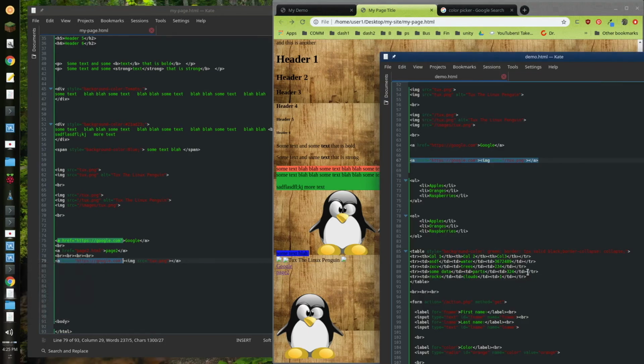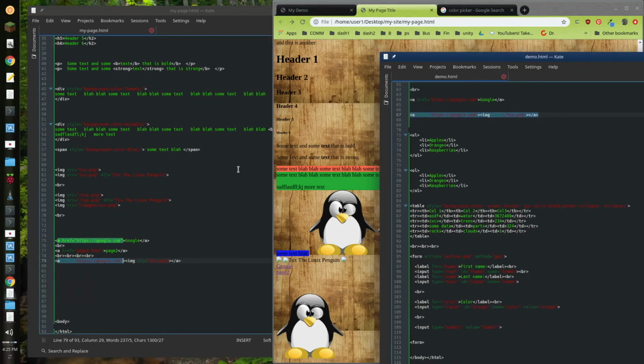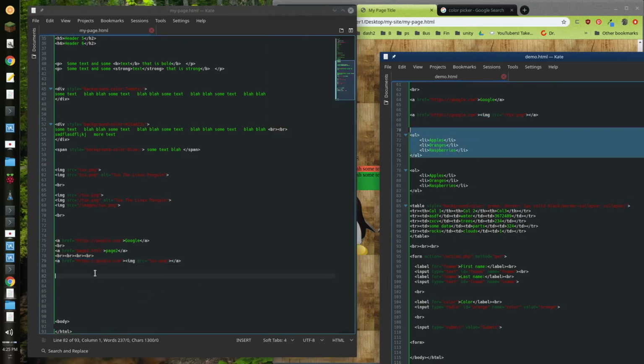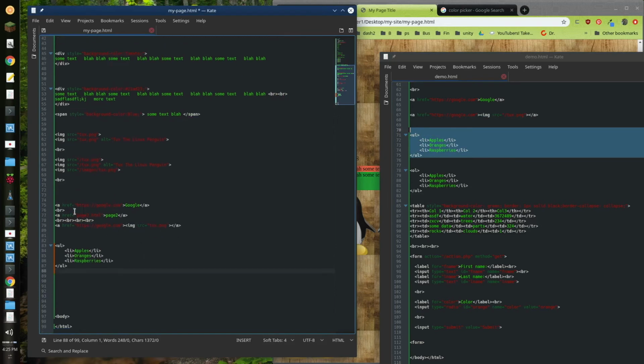But anyways, moving along from there, we're going to talk about lists. We're just going to copy this list here and paste it in here. Now the UL stands for unordered list, and this creates a bulleted list. To start the list, you have a UL, that's the opening tag for your list, then a /UL for the closing tag for your list. Everything in between that is part of the list.